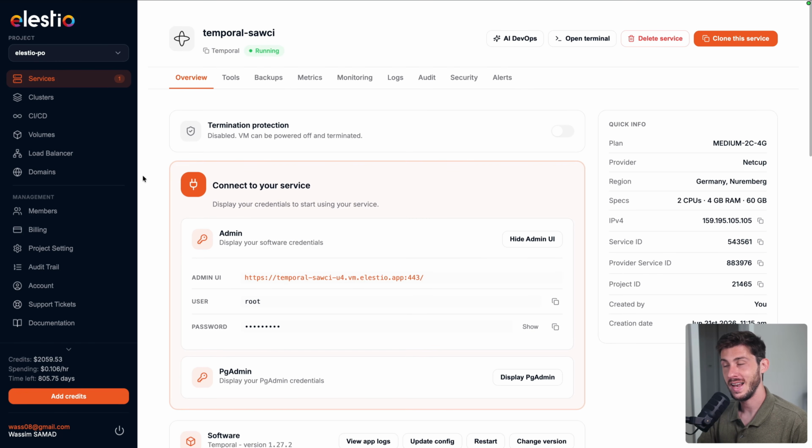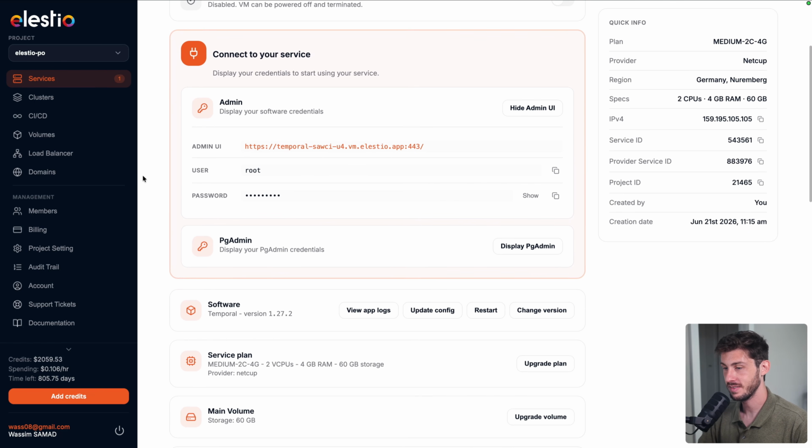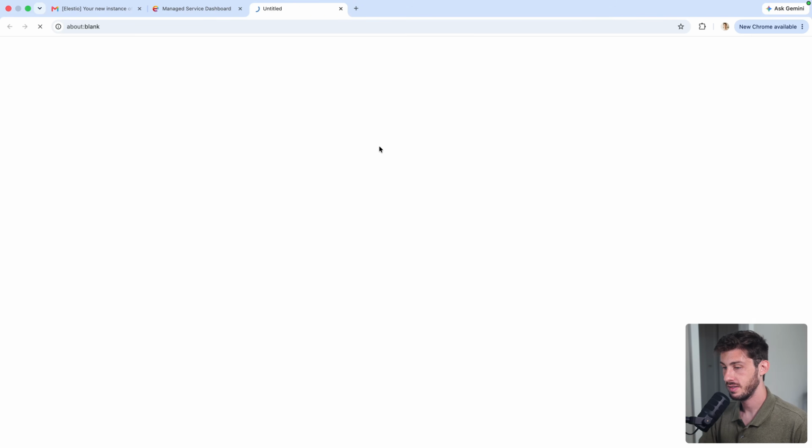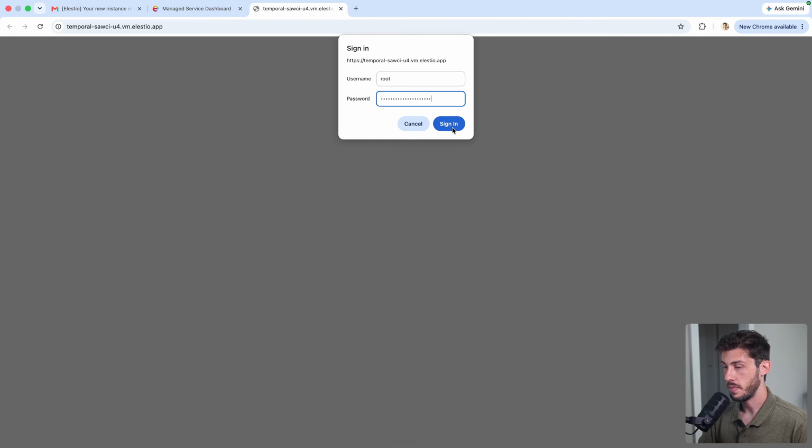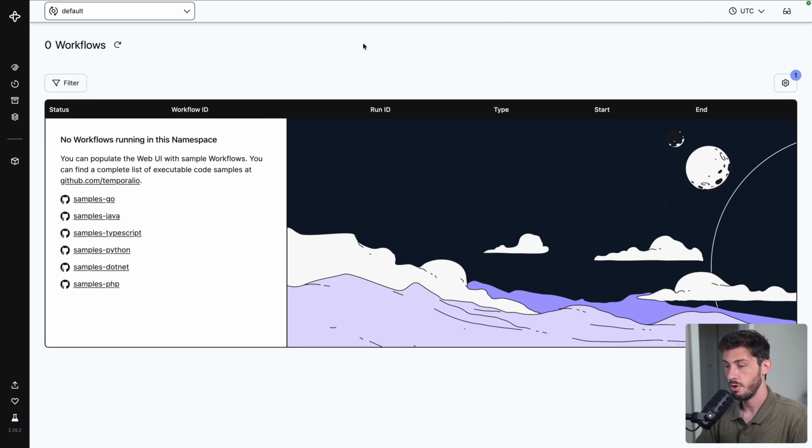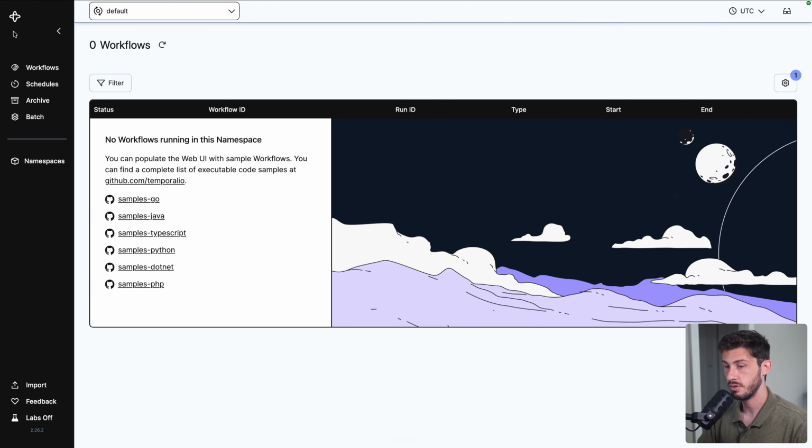You arrive on Elestio administration dashboard for your new Temporal instance. You have the link to access the admin. The username is root and the password we can copy it to the clipboard. Let's follow the link, type root and paste the password, then sign in. We arrive on the administration dashboard for our Temporal service.